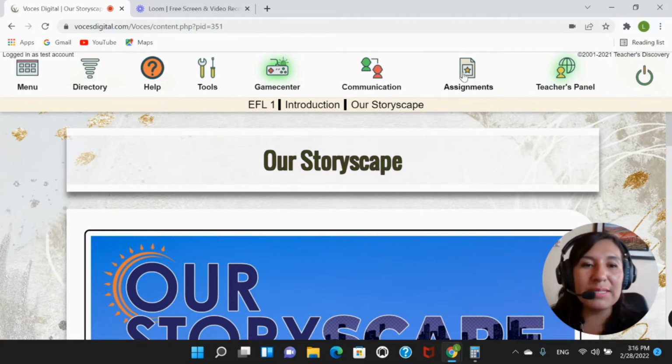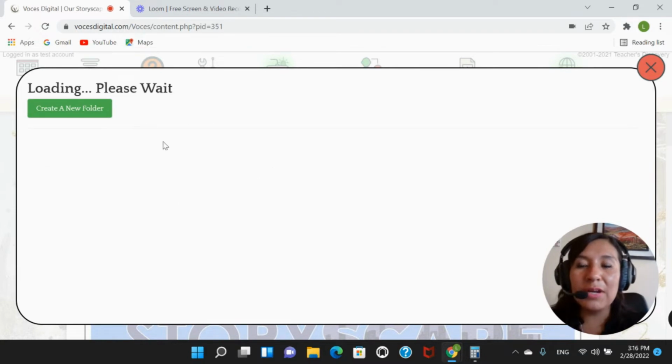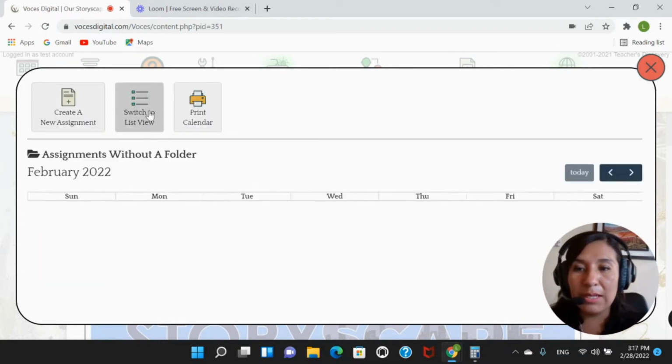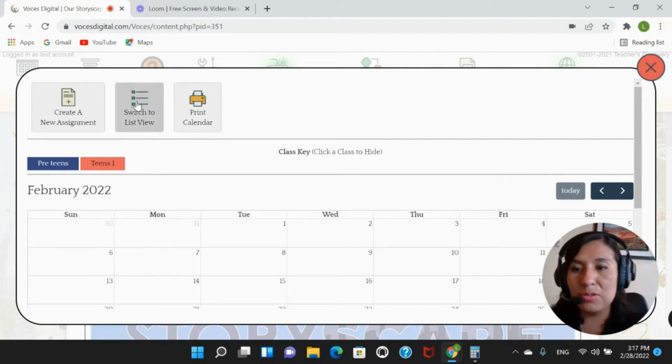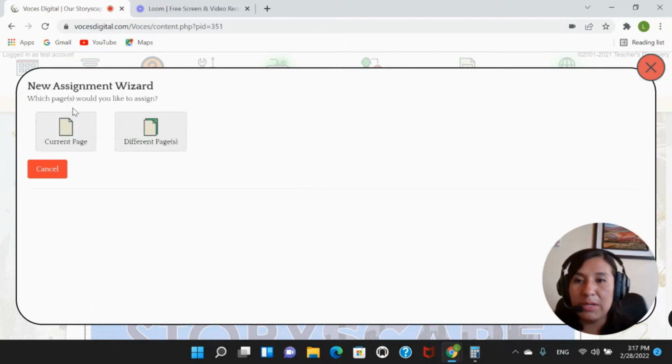First, we'll go to assignments, and right there you will see either a calendar view. In this case, I'm looking at a list view, but I can do either, whichever you prefer. Then we'll go to create a new assignment right here.